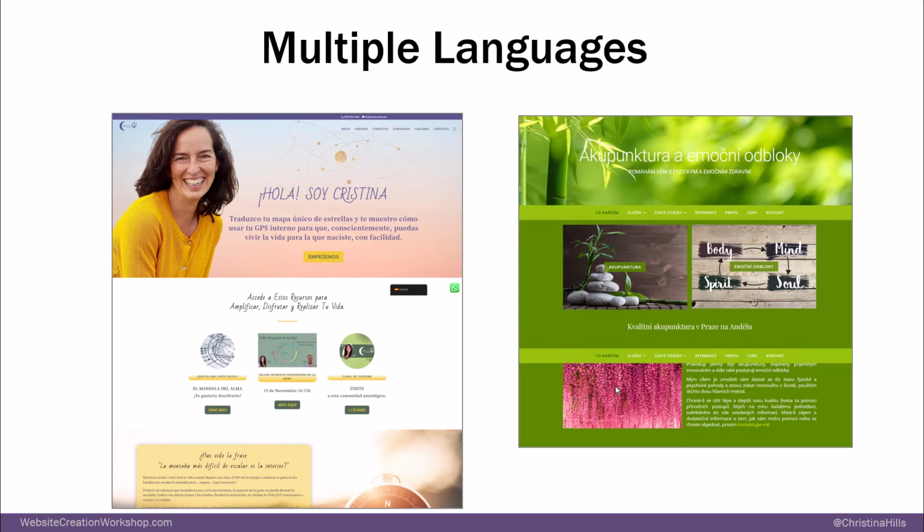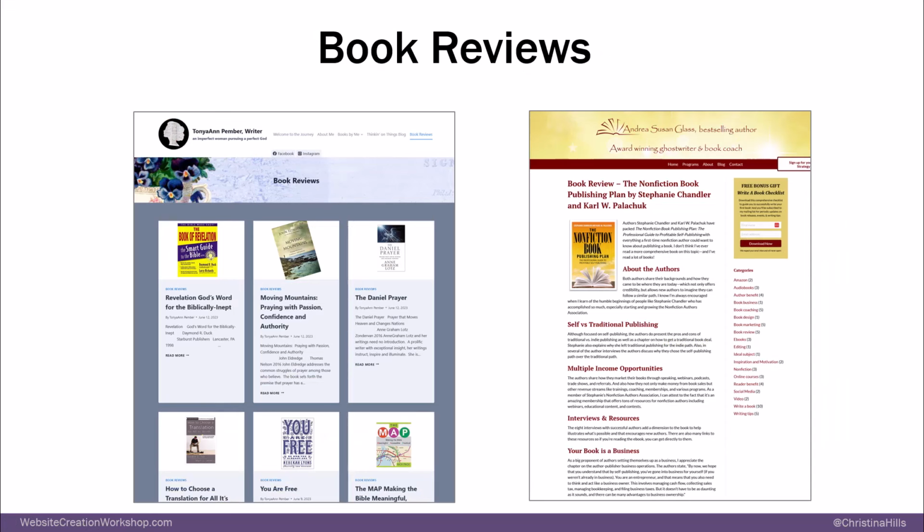You can have your site in multiple languages. My program is an international program, and so I've got people from all over the world taking the website creation workshop. Hers is in Spanish. I think this one is in Czech. Her website's in Czech. And this gal has a little button that switches back and forth between English and Spanish.